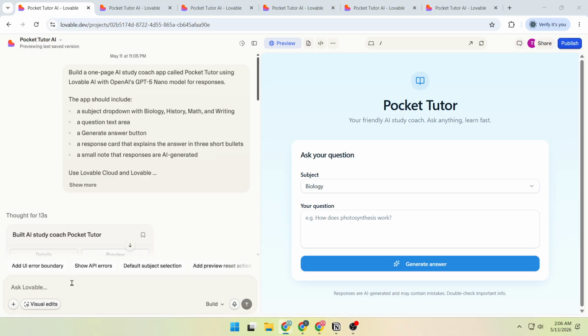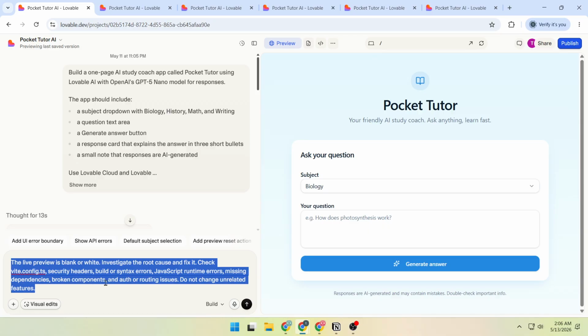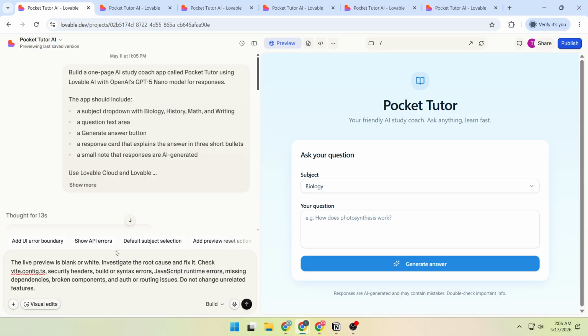Click the message input at the bottom of the Lovable chat panel. Now type the blank preview repair request. You can copy and paste the prompt directly from the pinned comment below this video to make this faster. Once your prompt is in the message box, click the send button or the arrow icon on the right side of the input. Wait patiently for Lovable to finish applying the fix, then look back at the preview area to see if it has loaded correctly. This takes a moment, so we'll skip ahead.